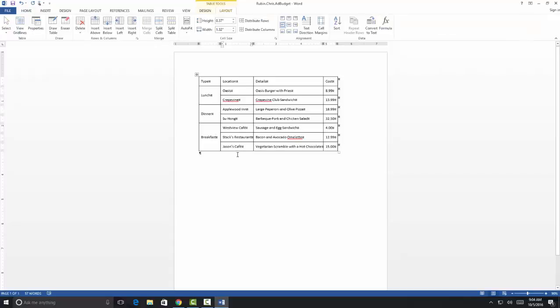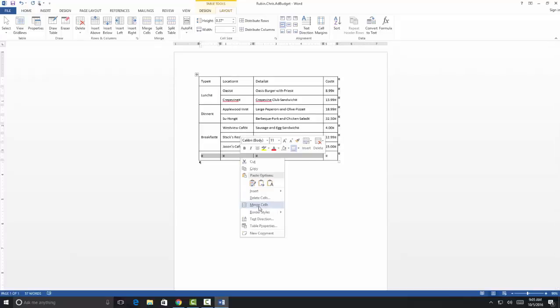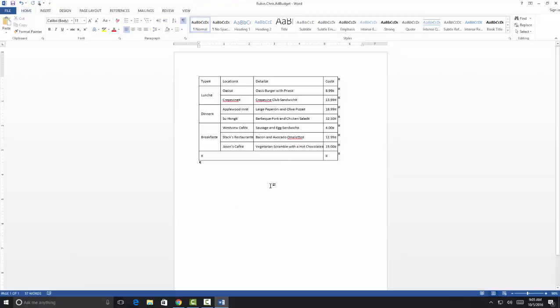Click somewhere in the last row. Click Insert below. A row is added to the bottom of the table. Select the first three cells in the new last row of the table. Keep in mind the row has 4 cells in it. Right-click and select Merge Cells. Then deselect the cell.